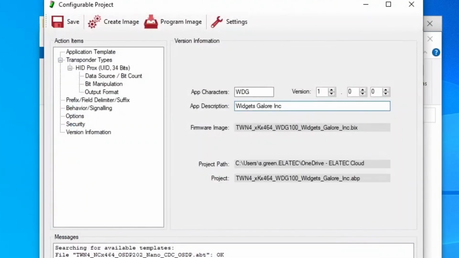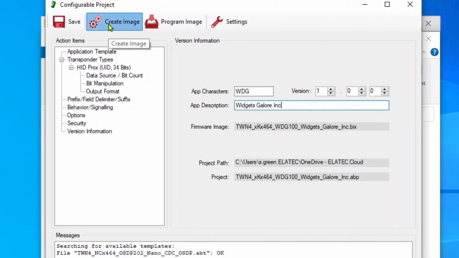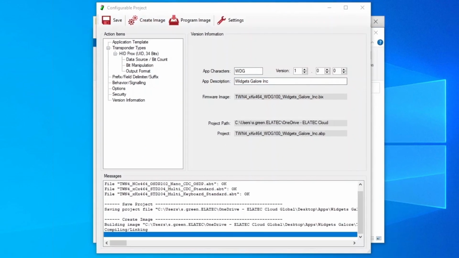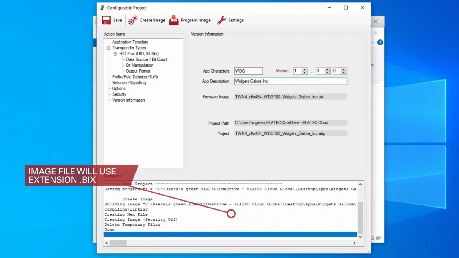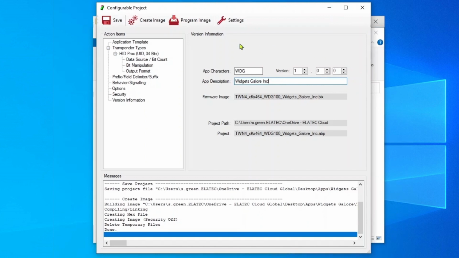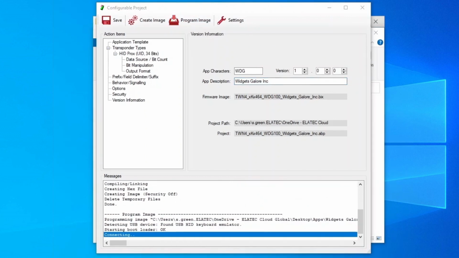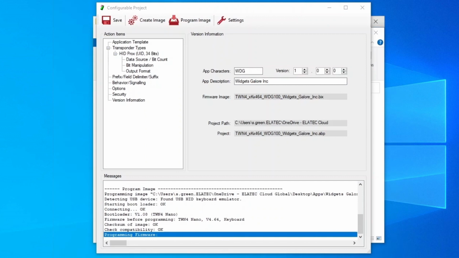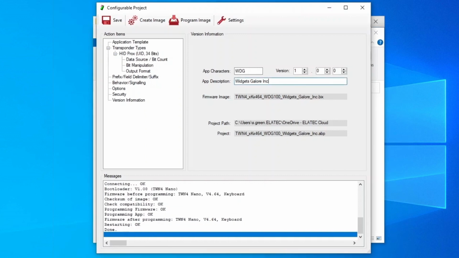With the project file saved, now click on the Create Image button to the right of Save. This will now compile the project into a separate file for loading onto the reader. This image file will have the extension of BIX and will save in the same folder as the project file and retains the same name as well. Finally, you may optionally click on the Program Image button if you wish to load your firmware build onto the TWN4 reader that is actively connected to your PC. From here, you can make additional changes as needed, making sure to save your project and create a new image after each change, or simply close the App Blaster program.